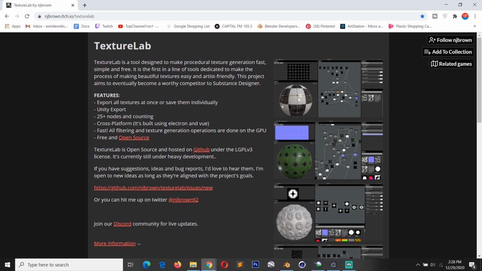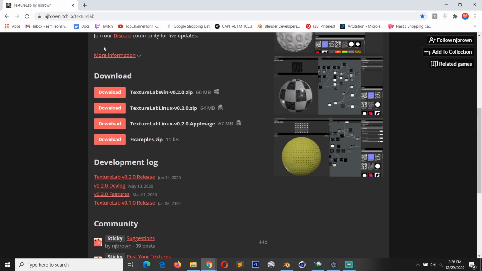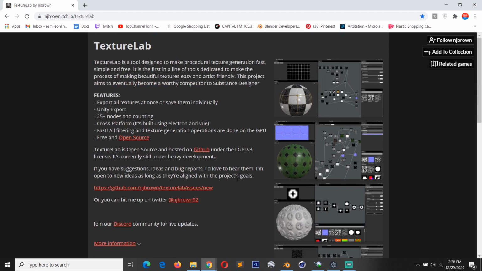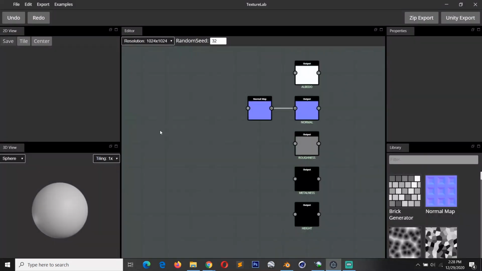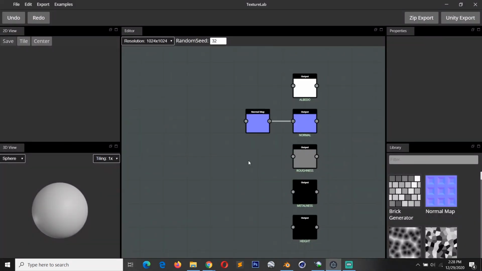So let's jump in and show you how to use it. Again, you can go to the link in the description to download a Windows and Linux version. Just download the one that fits you, and let's go into it and see how it works. Just to go quickly through the interface, I'm going to open up an example here, go through it, and maybe also try to recreate it from scratch.